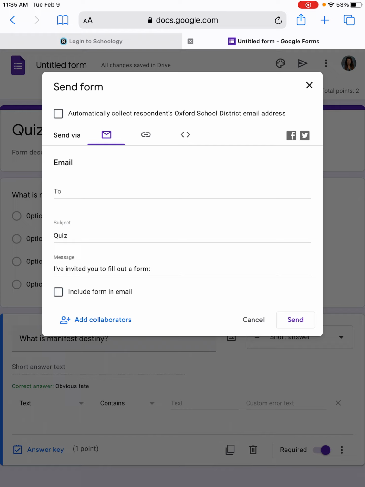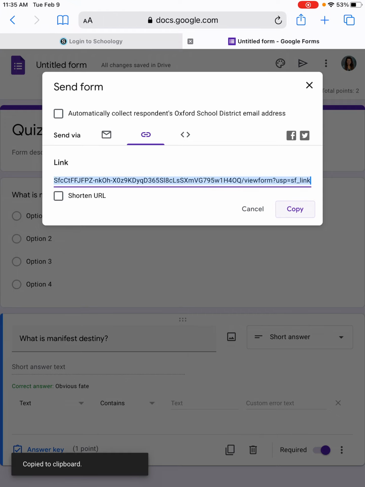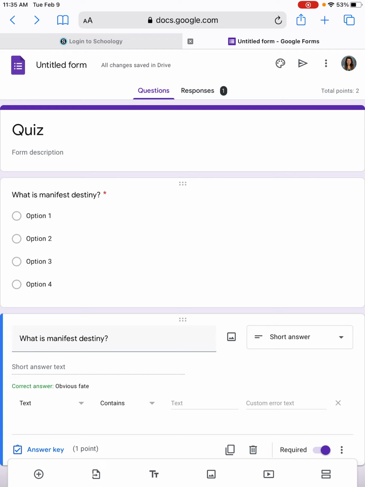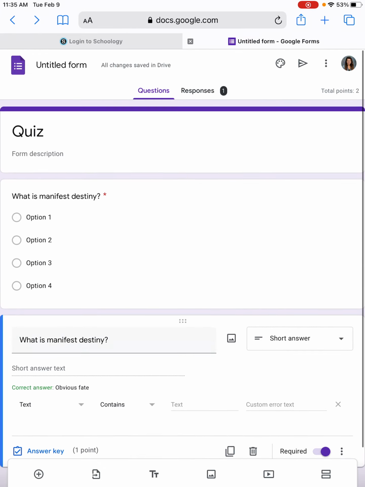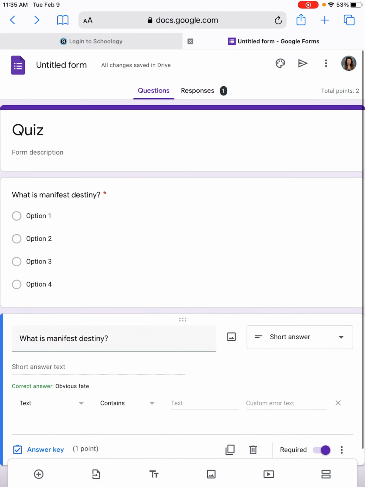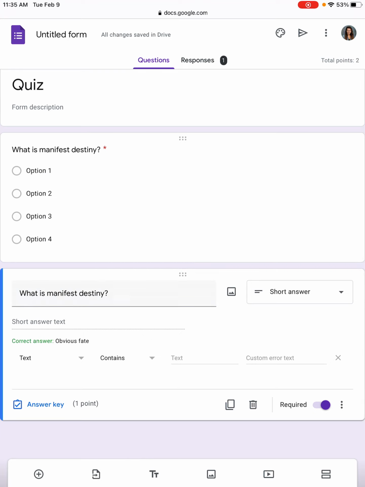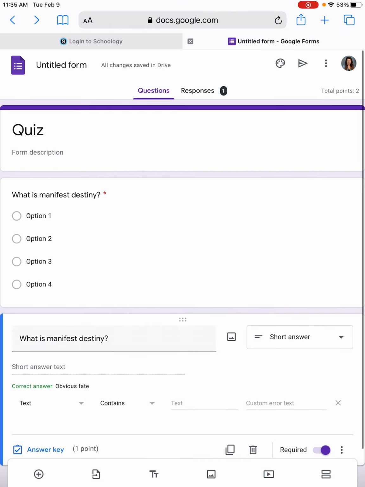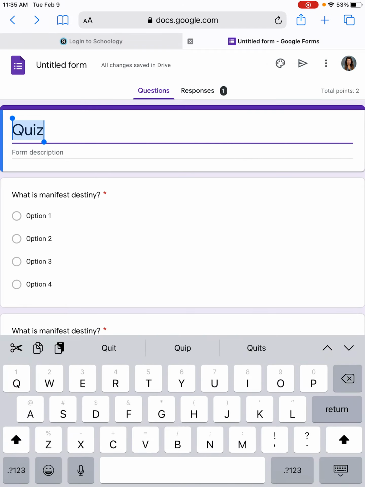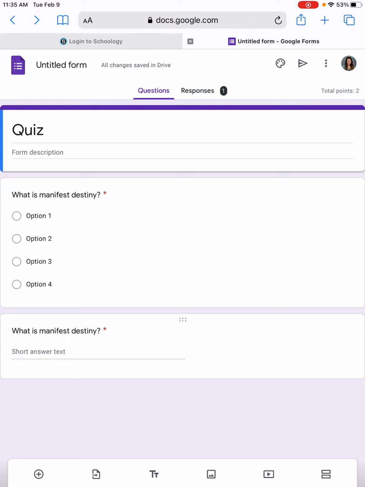Okay, the little send button. Okay, and you want to go to this link. You just, right here, copy that link, boom, and then all you have to do on the Schoology assignment is go and paste that on there. So real easy, real simple. You just need to make sure that each of those things, like the answer key, the point value, the required, making it a quiz, all those settings are set before you get started and while you are making the quiz.